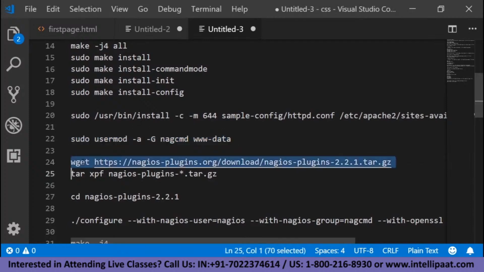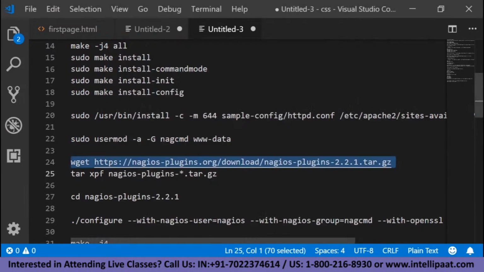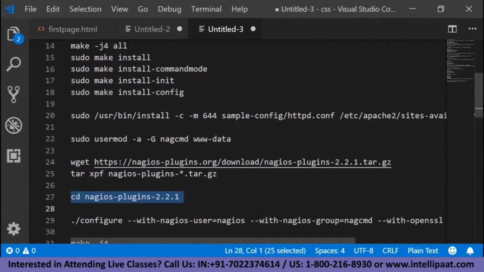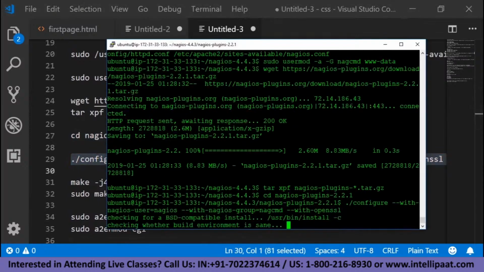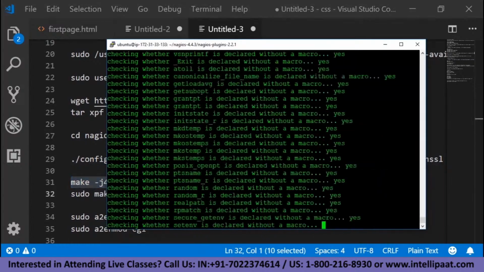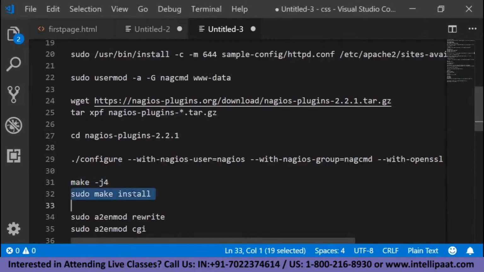Our next step would be to install the required plugins for Nagios to work as expected. Plugins basically give us the advantage of additional features which get attached to Nagios once we install them. Alright, so we're inside the Nagios plugins folder. Let's configure it with the usernames. And now let's build the project. Alright, so my files have been configured. Now let's build them. Build, and now let's install them. Alright, so they have been installed.